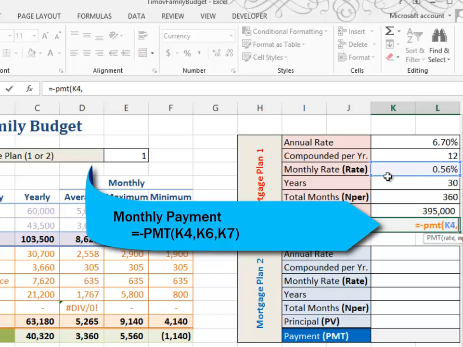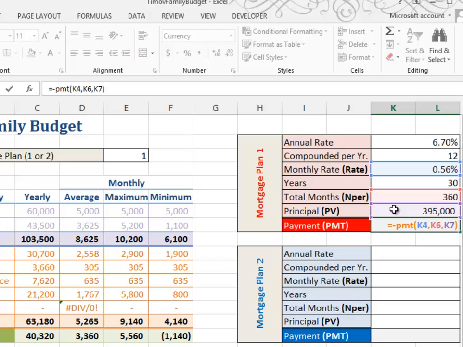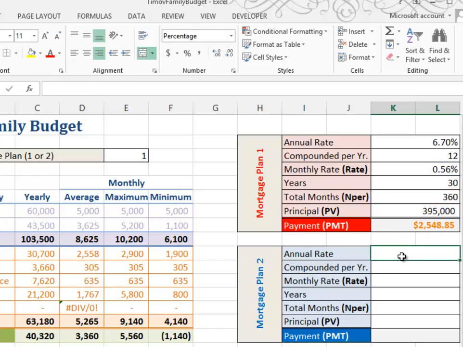The number of payment periods is 360, or K6, comma. And PV, or present value, is the amount of the loan, and that's K7. Now, there are two optional arguments in the payment function, but we won't be using those today. Now, we're going to do the same thing here for our mortgage plan, too.